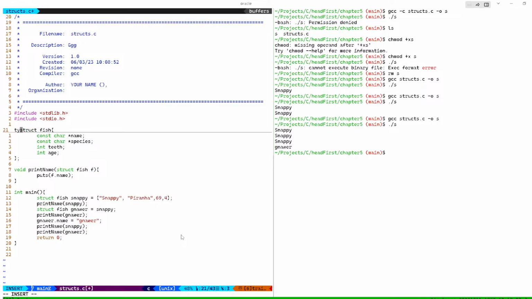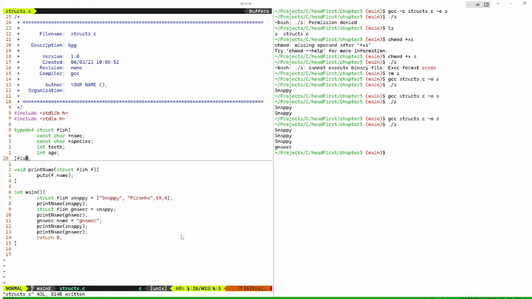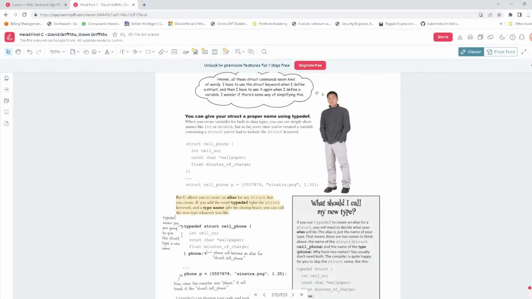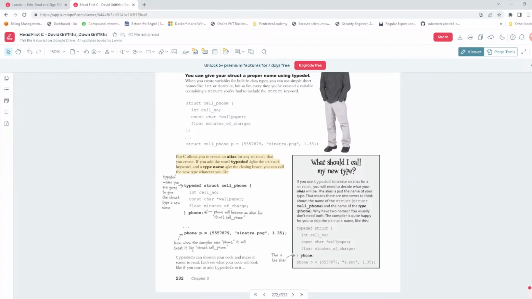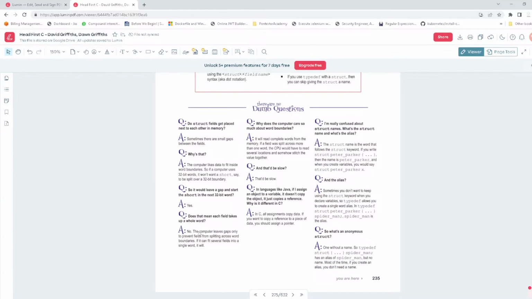So typedef, and here we will mention fish. Okay. Now rather than using struct fish, it will also work. Amazing. This is a very amazing thing we can do. So we don't have to write struct fish, struct fish, struct cell phone everywhere. Okay, nice. This is amazing.